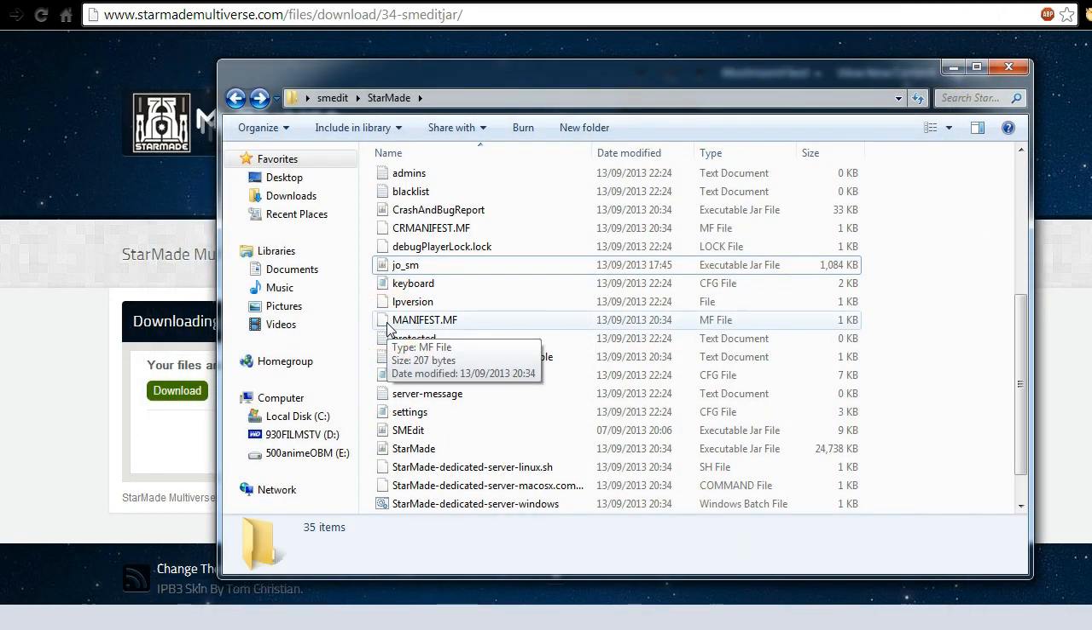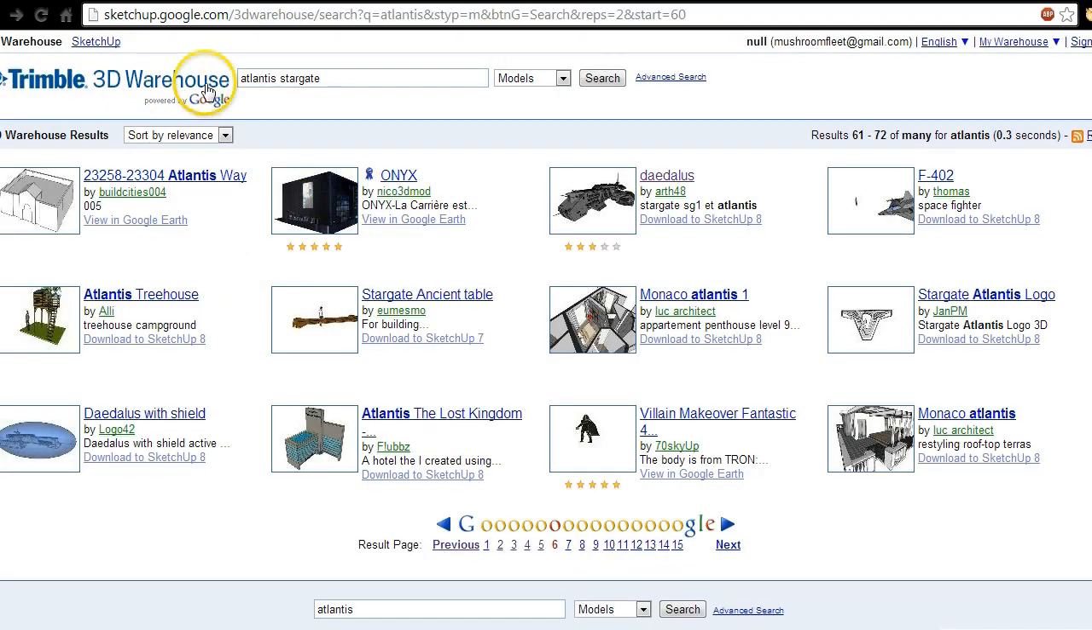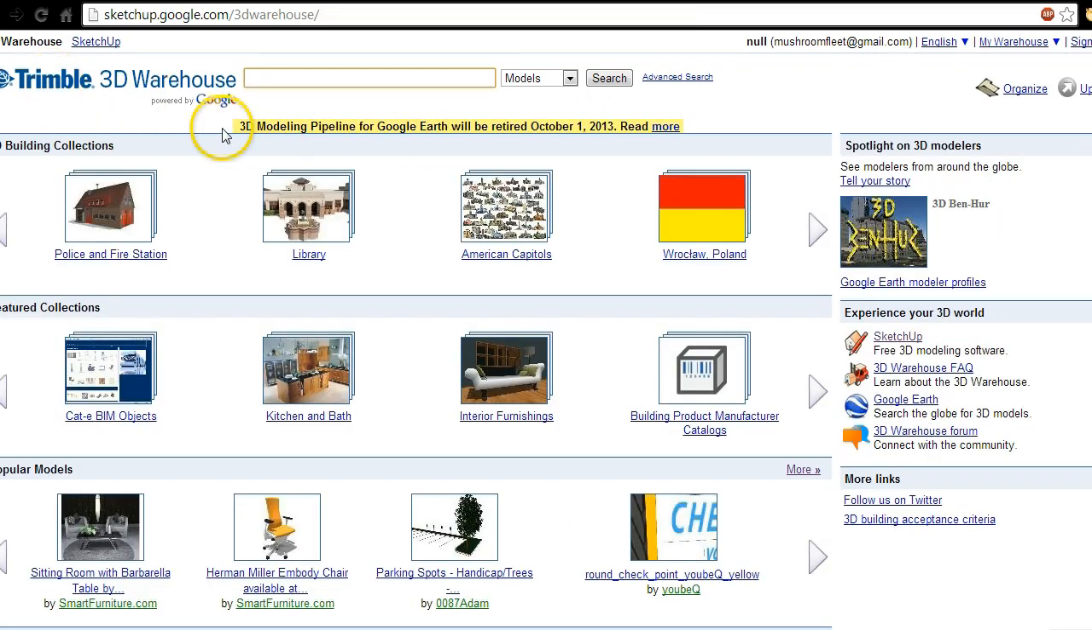So now we've got the tool running, we're going to need some models. So first place I'm going to go is the Trimble 3D warehouse. Even though the Google Sketchup warehouse is closing in October, it seems this one is not. The modeling pipeline for Google Earth will be retired on October 1st. So it doesn't look like these models are going anywhere anytime soon. I was worried that they might be going, but they're not. It's kind of why I did so many models in that last video.